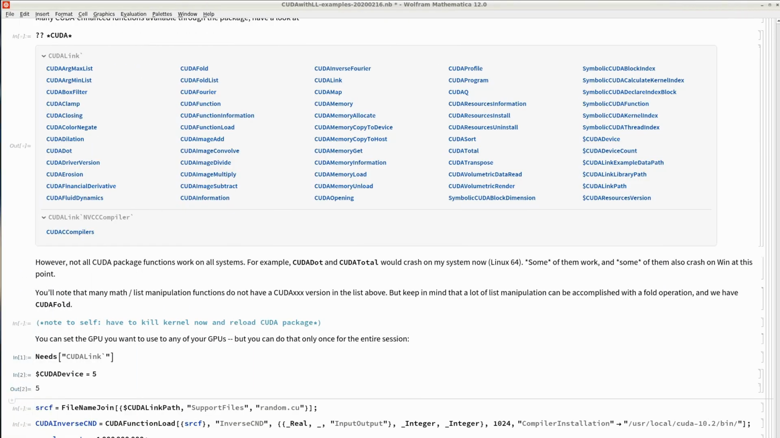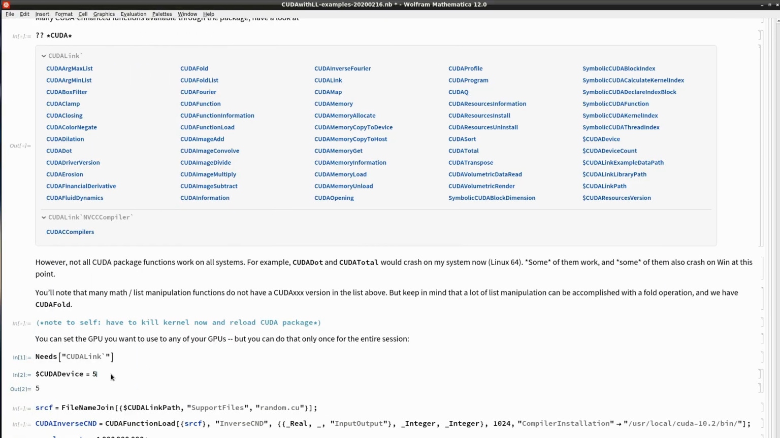And what's great is that we can set the CUDA device that we want to use. $CUDADevice equals, and now you set your device. Unfortunately, you can only do it once for your entire session, so I cannot change this now. Once you set your device, that's for the rest of your session. That's a shortcoming. Fortunately, it's documented. It's good that it's there. It's not too great that it cannot be changed.